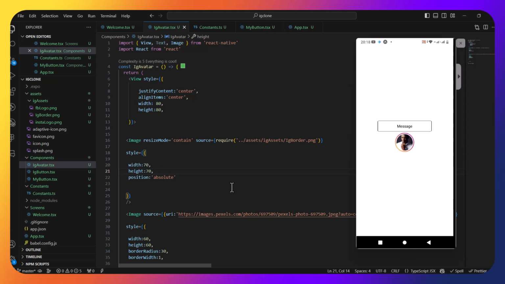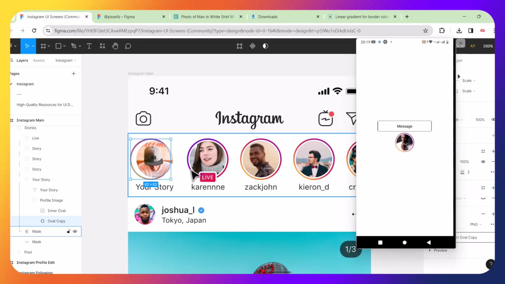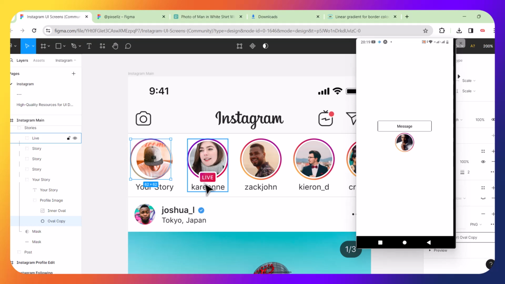I'm happy with this. Okay, happy with this. And then what can we do then? Let's go back to our mockup. We've got another item here, which is this one. Okay, we've got another item.